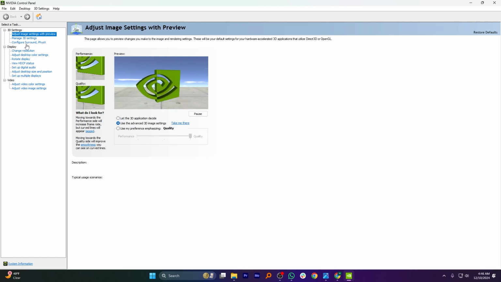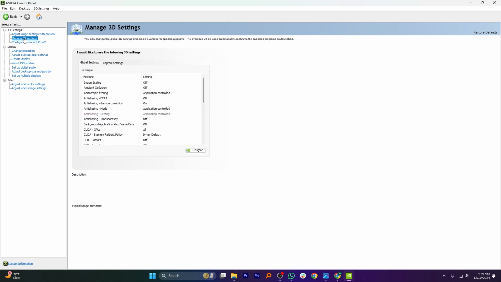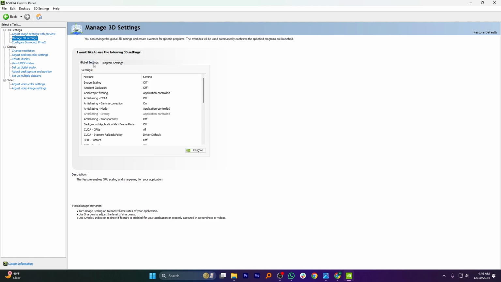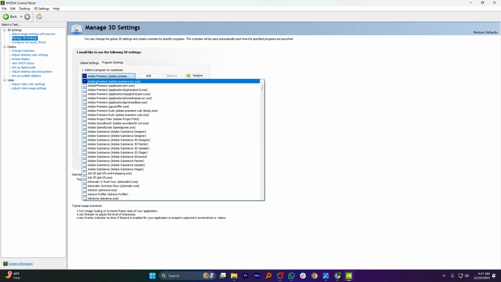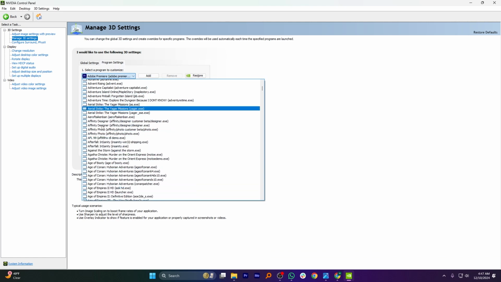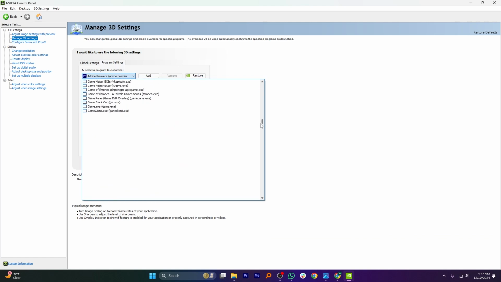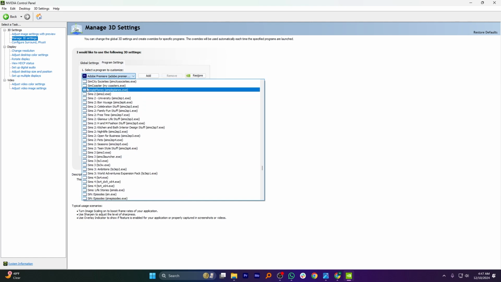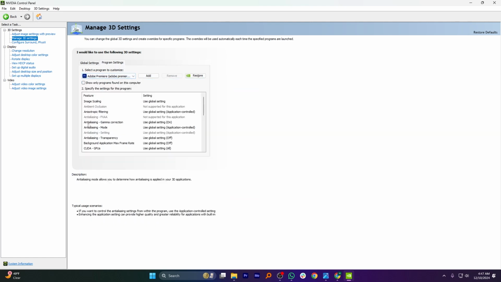After that, click on Manage 3D settings from the options on the left-hand side. This section lets you configure settings for your applications and games. Now, go to the Global Settings tab. Here, find Adobe Premiere or any application you want to prioritize from the list and ensure it's set to use the high-performance GPU, similar to how you'd configure settings for a game like Sims 2 University.